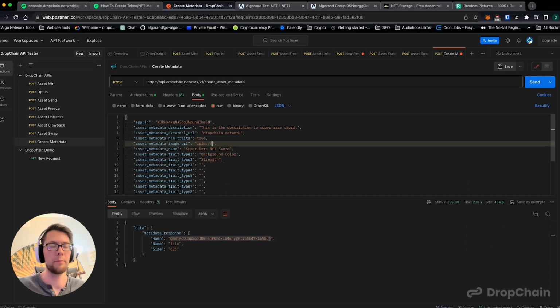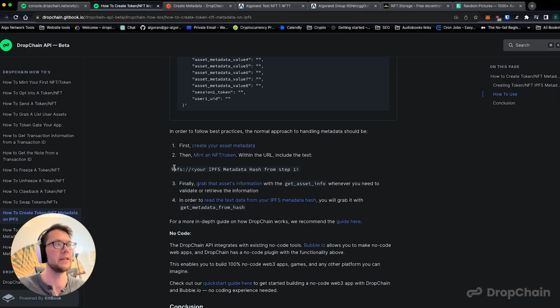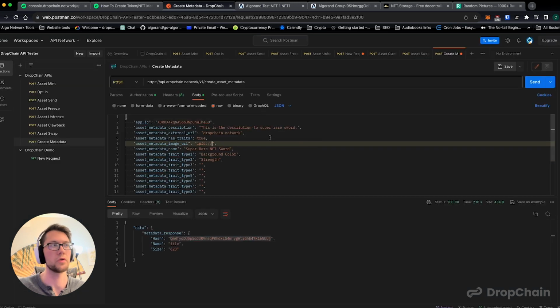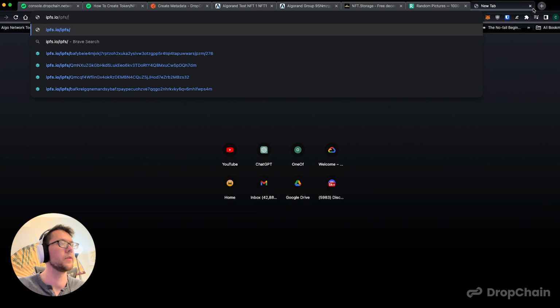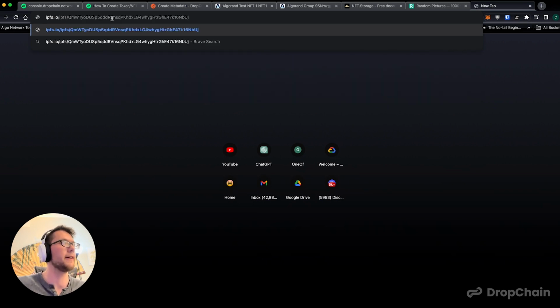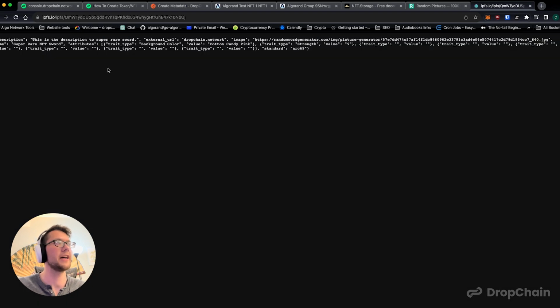If you did have an NFT.storage image, you would normally do ipfs:// and then paste it. That's the normal standard version of this. Within our documentation, we show you exactly how to do this, which will be a link in the description below. But for now, we're just going to leave it, and we're actually going to look at ipfs.io/ipfs and then paste our metadata.